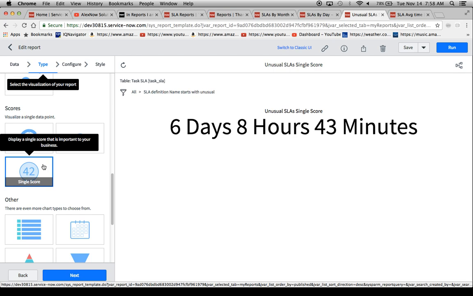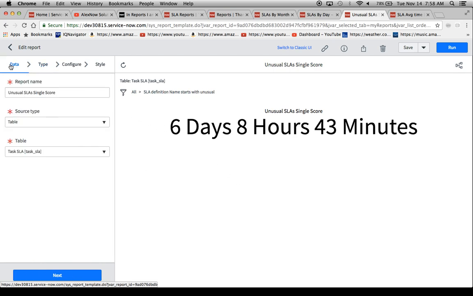This will just give us that single data point that the CIO, or whoever high up in the organization, requests. Every day they look at it and just say, okay, so our average is usually 6 days, 8 hours, and this would be the average of the business elapsed time.